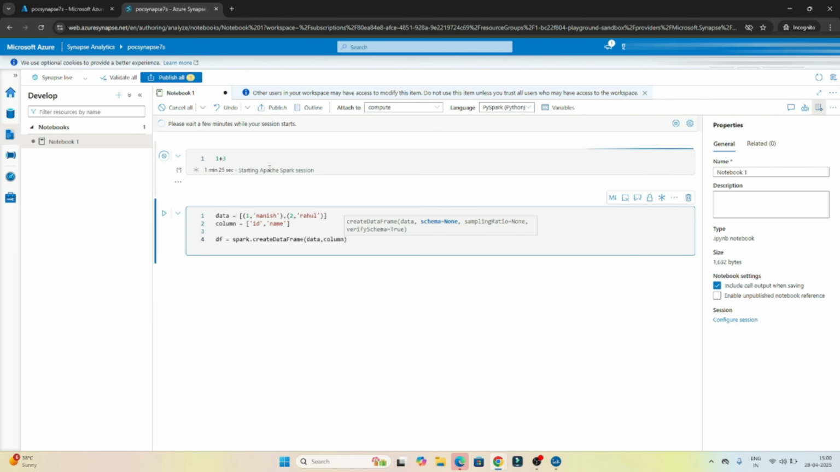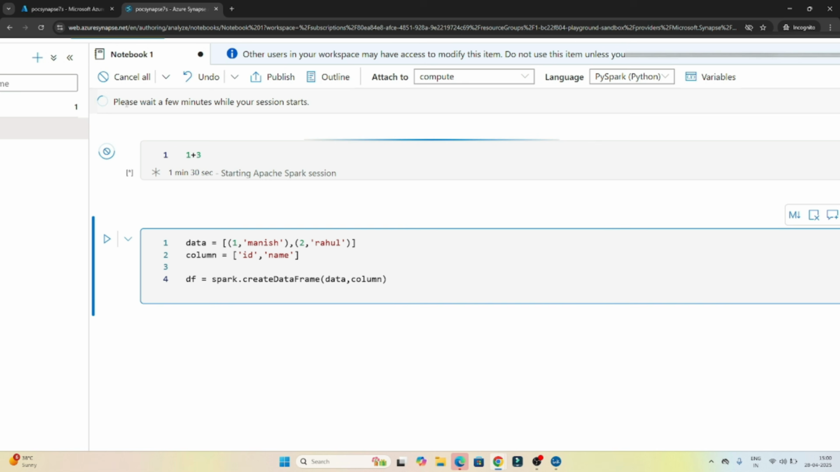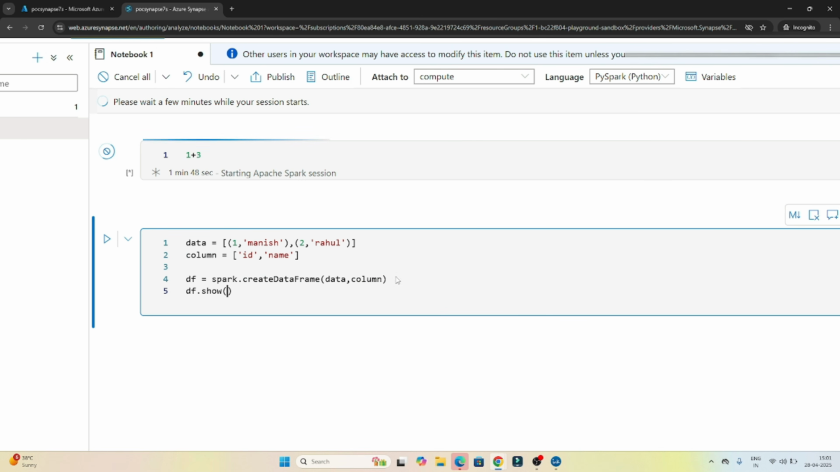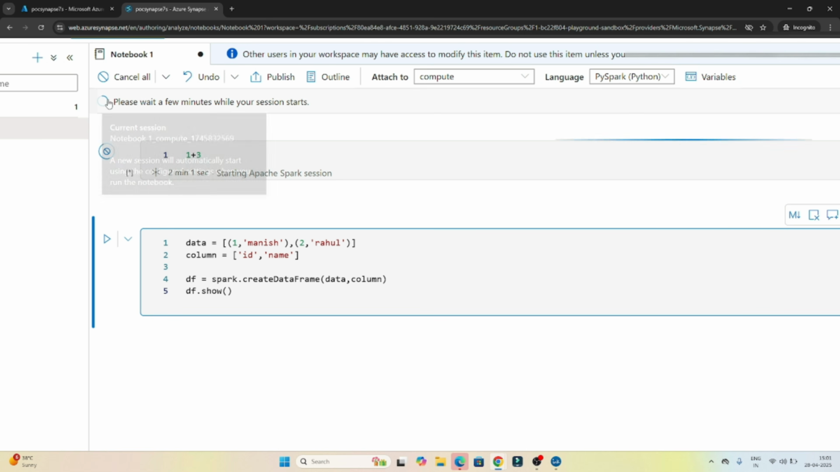Now let's see whether our cluster is ready or not. It is still waiting, so we have to wait some more time to execute. What we have done till now is we have defined one data, defined one column, and we are creating one data frame with spark.createDataFrame, passing the data and the columns. If you want to see the data frame, you can write df.show. For that we have to wait for our cluster to be ready. It is still in waiting mode, so let's wait for it to start.